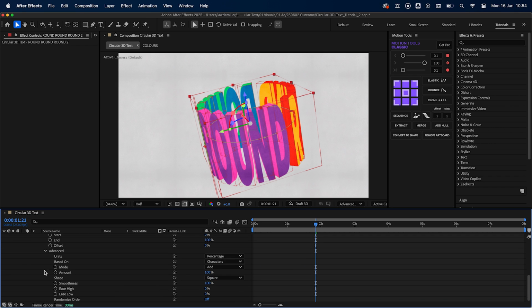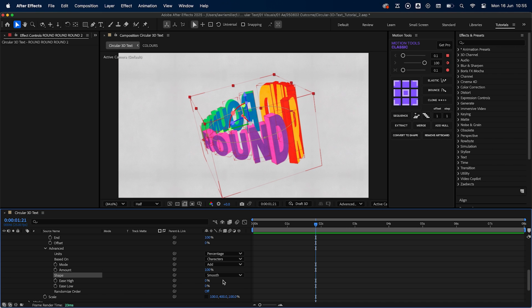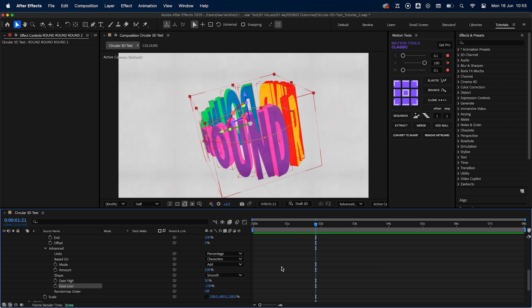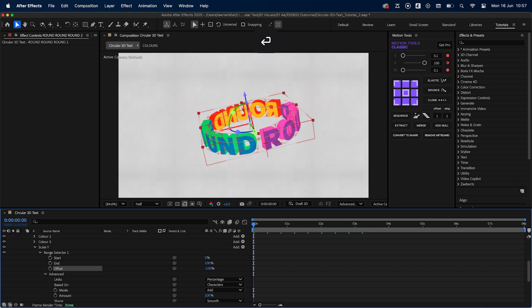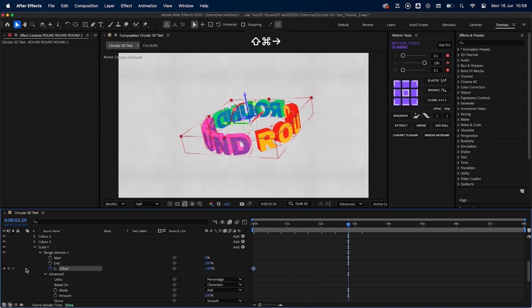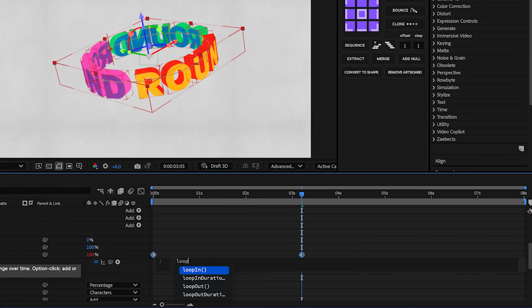Toggle down range selector and advanced and change the shape to smooth. We'll go with an ease high of 50% and an ease low of minus 100%. Add an offset keyframe at the start and change its value to minus 100%. Move around 80 frames to the right and change the offset to 100%. Let's loop it with a loop out expression to the offset value.